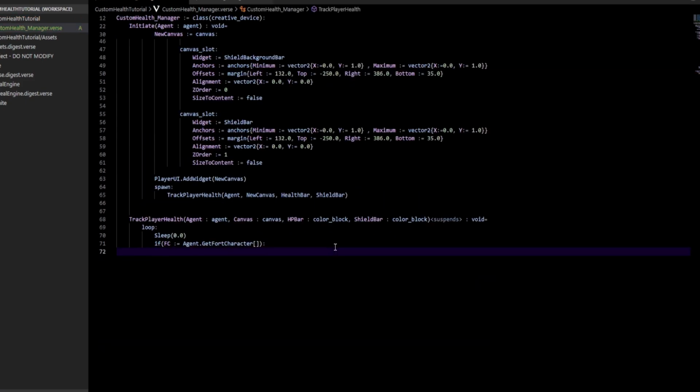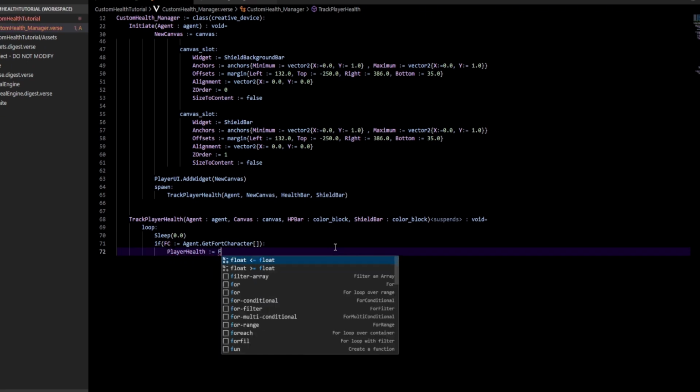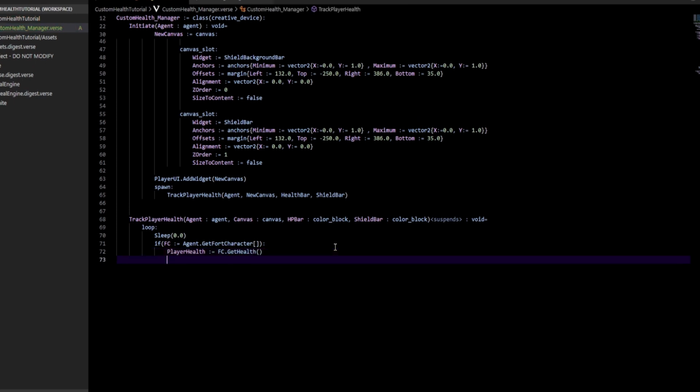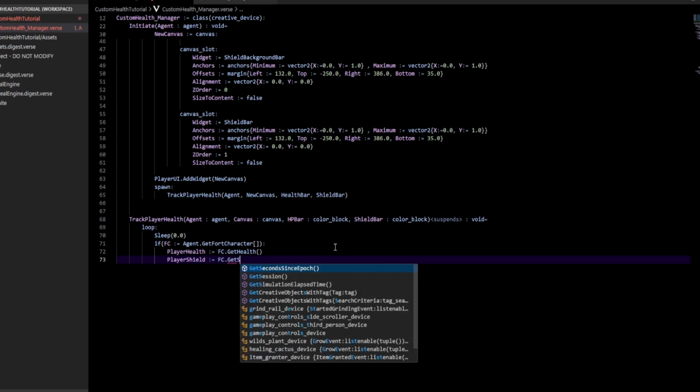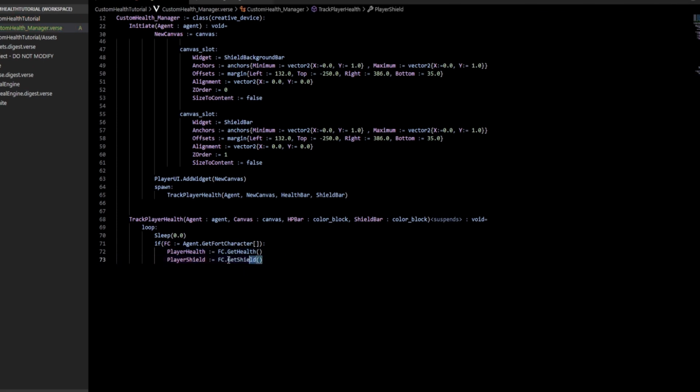Now under this, we'll make two variables. First, our player health, which is equal to fc.get health, and then our player shield, which is equal to our fort character dot get shield. So now we've accomplished getting our player's health and shield. We need to update these progress bars accordingly.